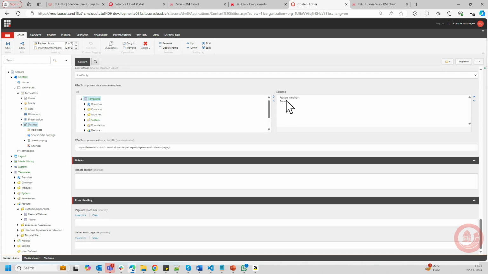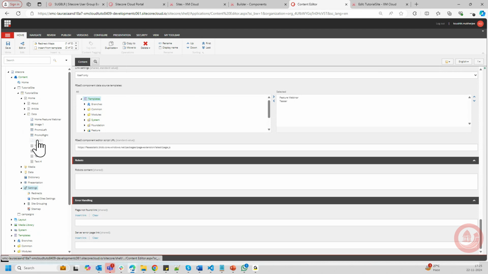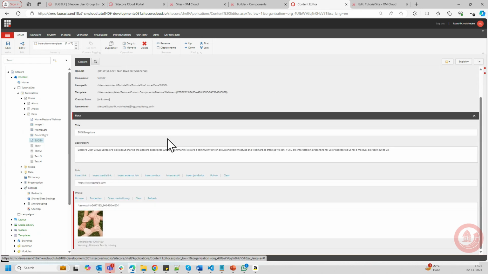So I selected this feature webinar, which I want to add as a data source template for the component builder. Once I did that, I created data using that template. And the data you can see is for SUG Bangalore. To save some time, I just created this content using the feature webinar template: the title, description, link, and the image. I used a different image here so that you can understand it properly. Now this is also created.